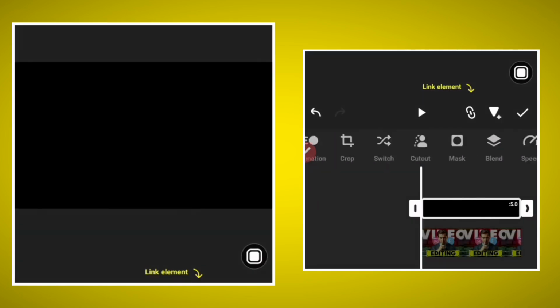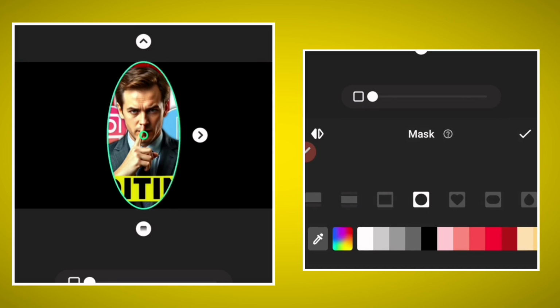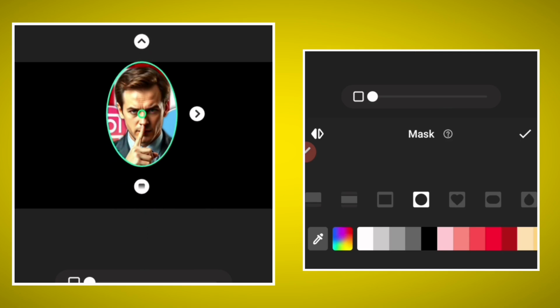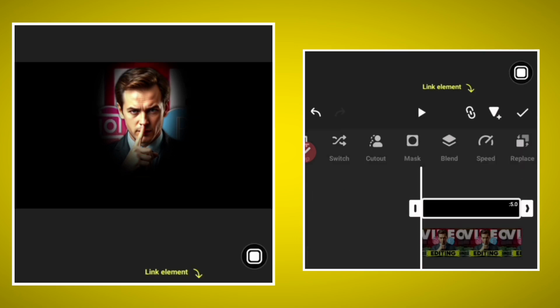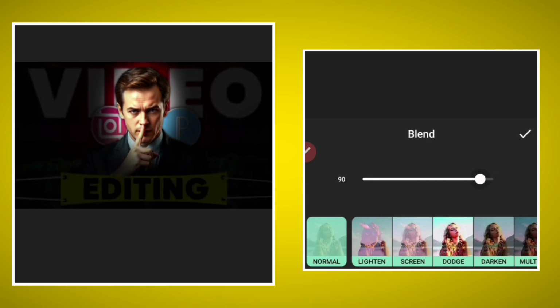And now scroll this and click on mask, then select the circle. When you selected the circle, then click on this option and now adjust the setting here. So I want to make it on the face, so I have to adjust it on the face like this and then click on this arrow to give it a feather. Now click on blend option to decrease the opacity of the black background too and decrease it to 90 degrees.